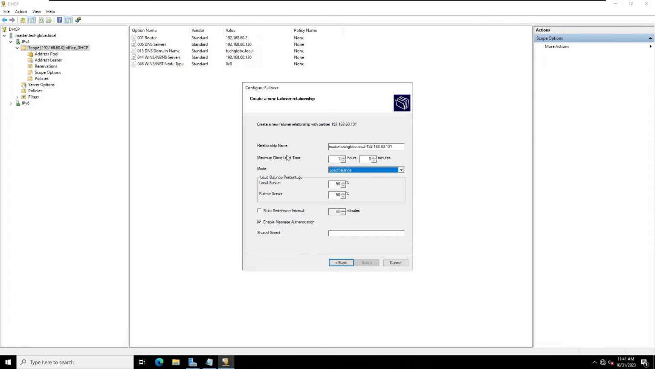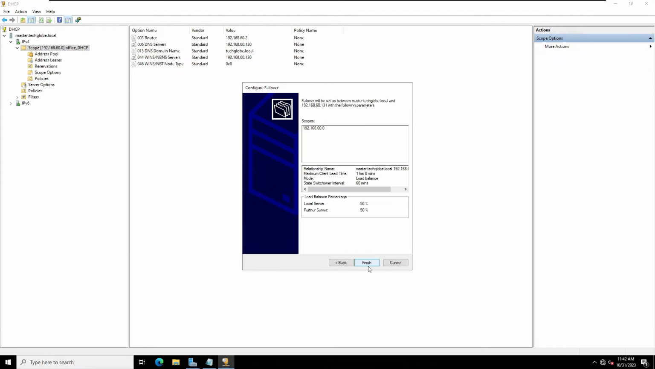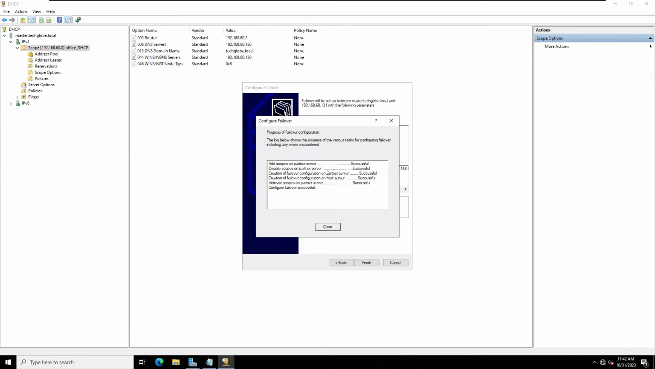Then the relationship name is our domain controller master.techlab.local, and the second server, failover, is assigned an IP address automatically. The maximum client lead time is the default 1 hour, which I'm going to keep. If you want, you can change it. And the load balance percentage is domain controller 50% and the partner server 50%. Switch over interval 60 minutes. Shared secret: enter the secret and click on Next and Finish. Now everything is successful here.